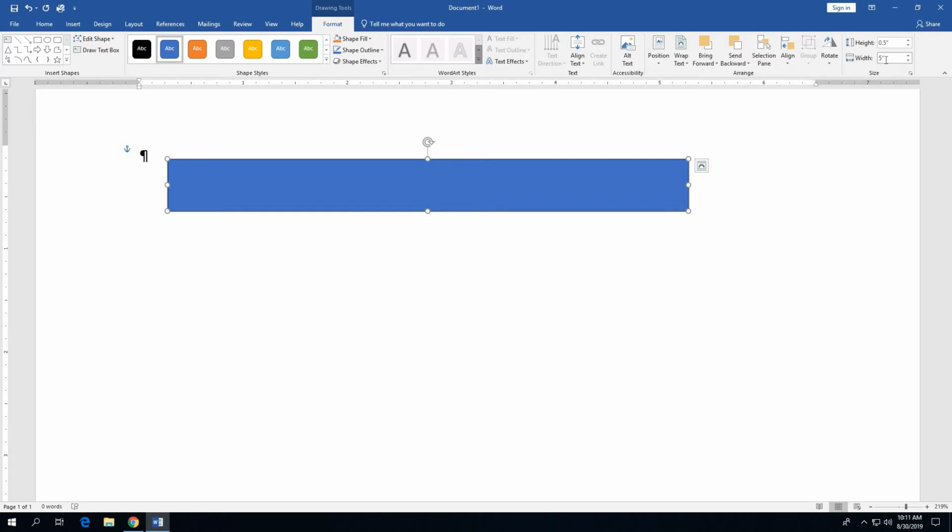we need to change the object's position, because what we want to do is center it horizontally on the page, but also align it at the top margin of the page. So there's a special positioning format that you can assign to the shape to get it to be positioned where you want it in relation to everything else on the page.